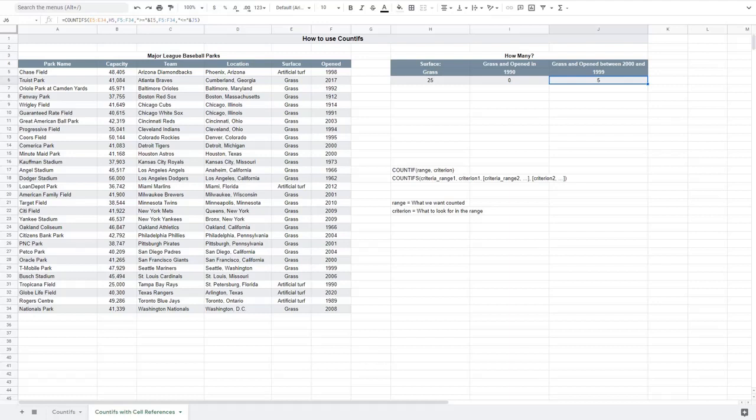In conclusion, the Countifs function allows you to count the number of occurrences of criteria in a range. Using cell references instead of text or numbers in the function allows for greater flexibility.